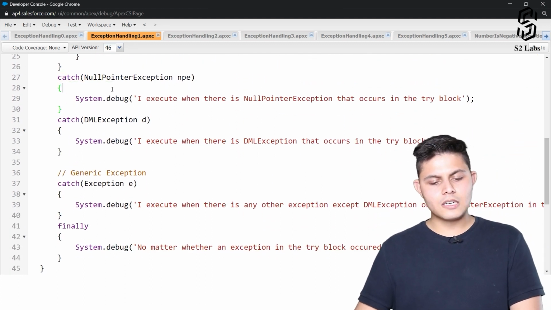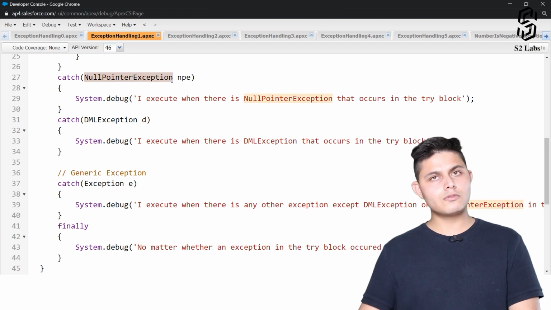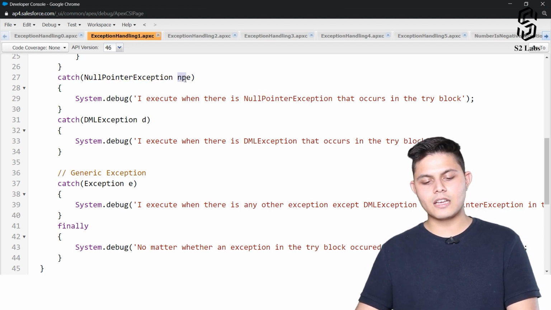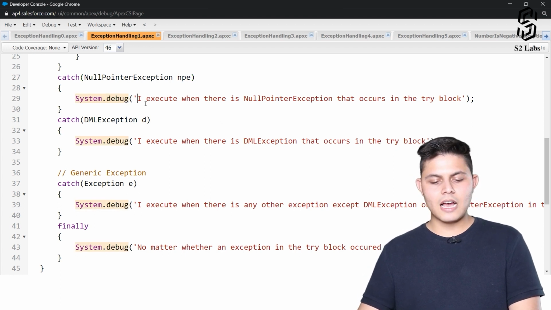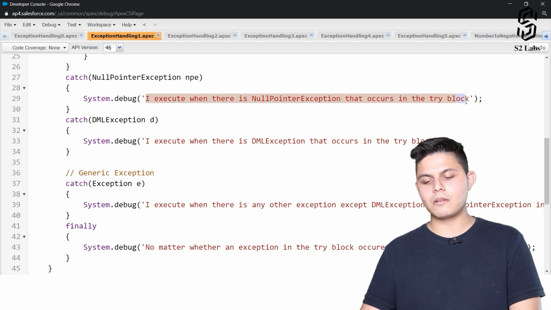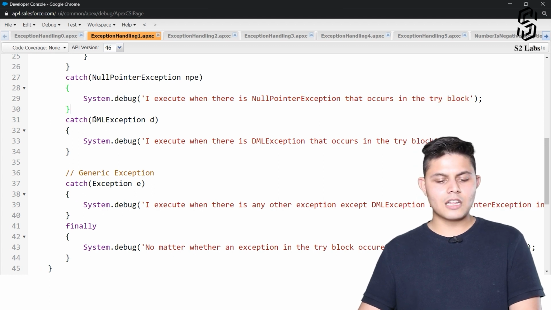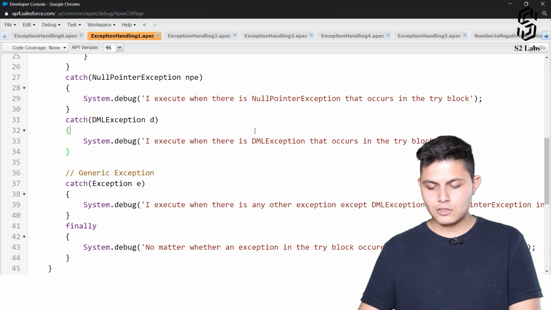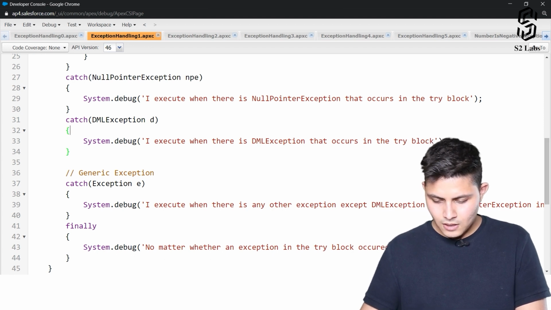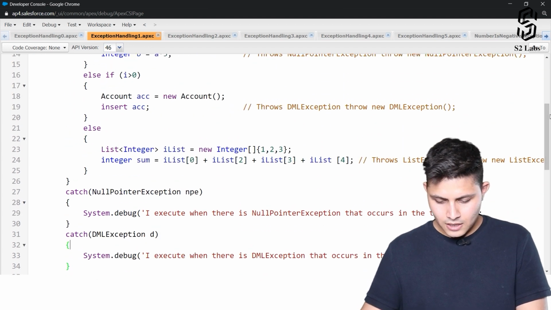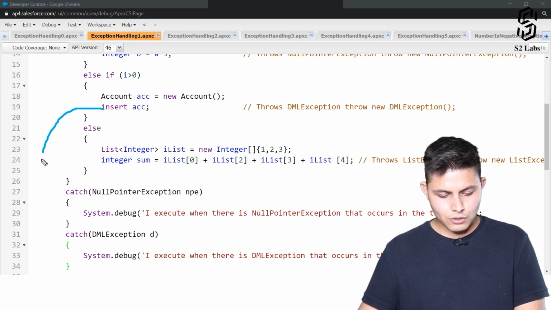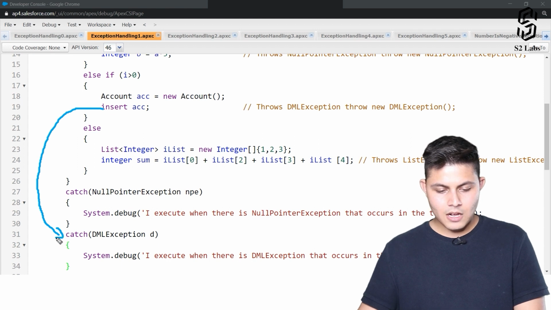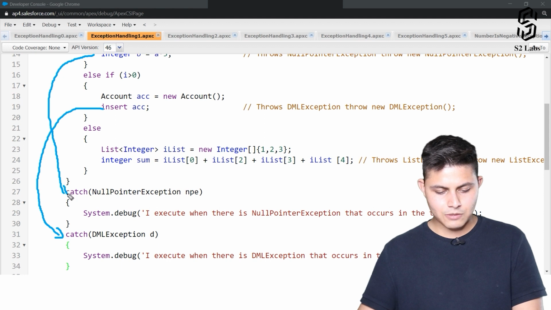Number one catch block, null pointer exception. So for the first one, we have got null pointer exception. We have written it down like this. And inside it, we are just debugging I, to execute when there is a null pointer exception that occurs in the try block. That's it. Similarly, we have got another catch block which will catch DML exception. So in this code, if there is a DML exception thrown, it will go to this catch block. But if there is a null pointer exception, then it will go to this catch block.